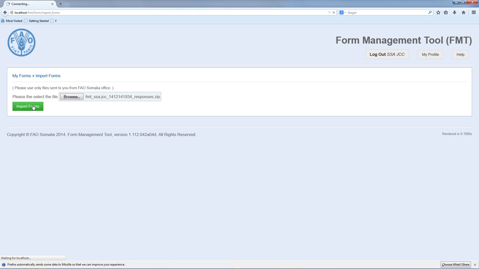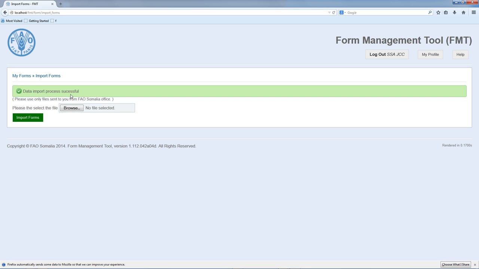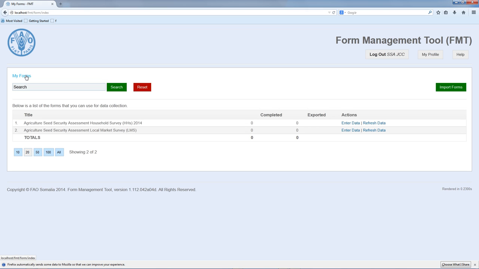It should take roughly 30 seconds and a green success message will appear to indicate that the import was successful, and that will mean that the changes required have been reflected in your system. If you get an error message instead of a success message, please inform FAO. If the process takes longer than 5 minutes without a success message, please inform FAO. Navigate back to the forms listing by clicking the My Forms link at the top left, as so.